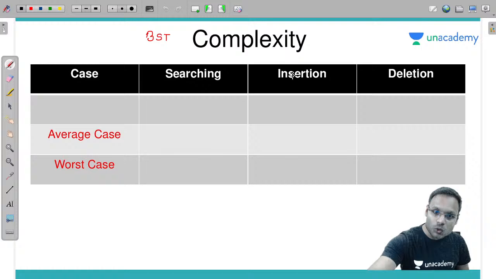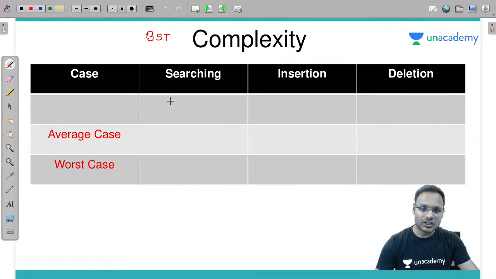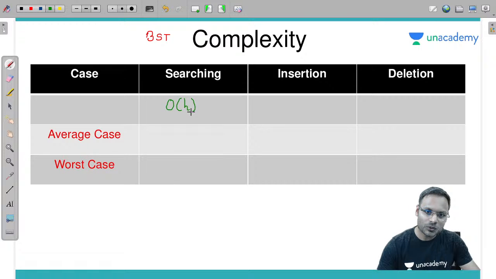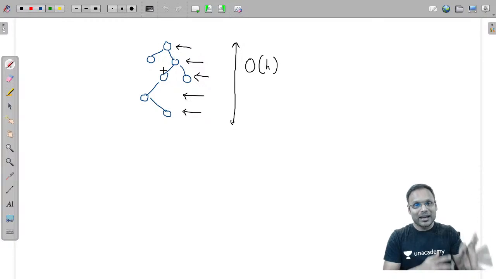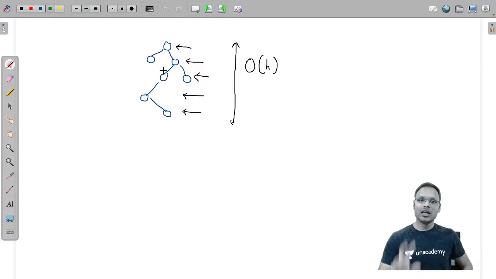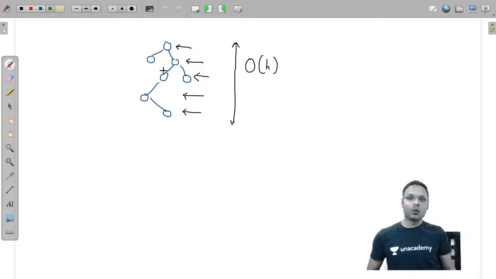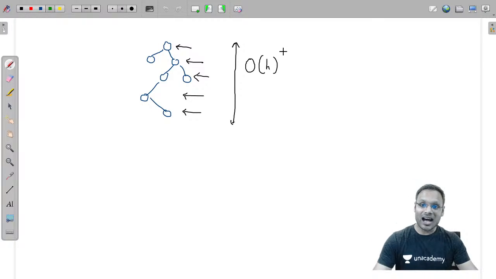So I should write the complexity of searching as big O of h. Big O of h क्यों लिखा? Theta of h क्यों नहीं लिखा? Why big O of h? Just because here also you can get an element. If not, then here also you can get an element. Or if not, then you can get the element here also. So you can stop your searching if you get an element. If you don't get it, maximum h number of comparisons you will be making for height h. Now in the BST, the height can be what?